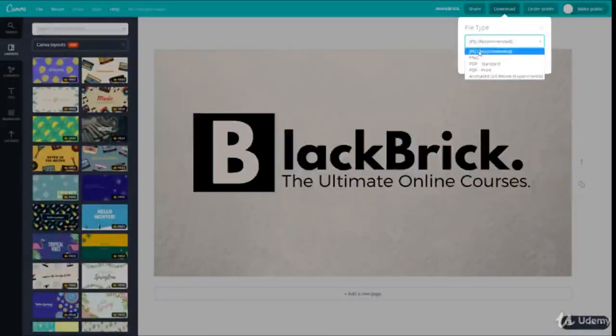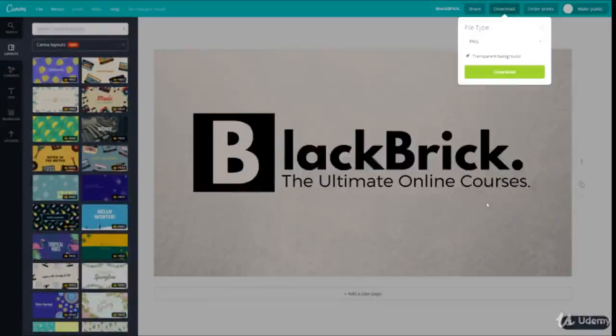So of course, a JPEG, a PNG, with a PNG you can download with a transparent background if you have one, but as you can see this is not a white background, this is coloured with a sort of texture on it, so we do not want a transparent background. Or JPEG, you can always download as a JPEG image, that's awesome.